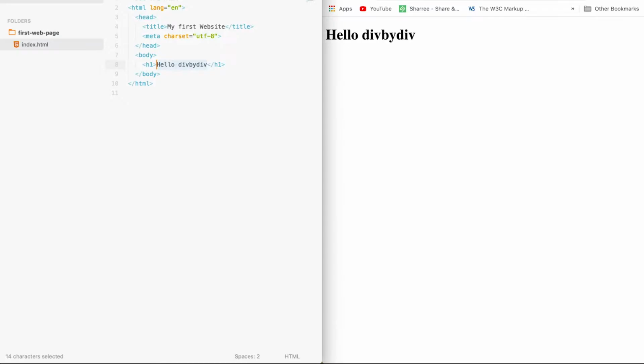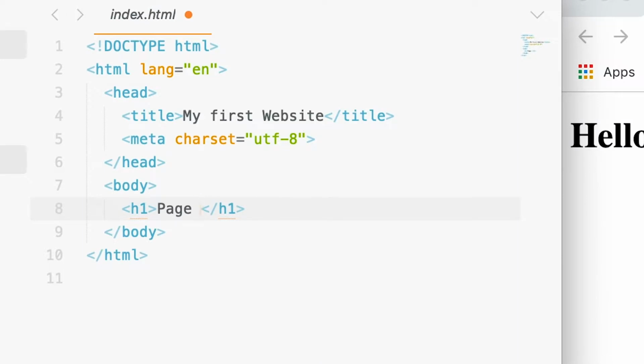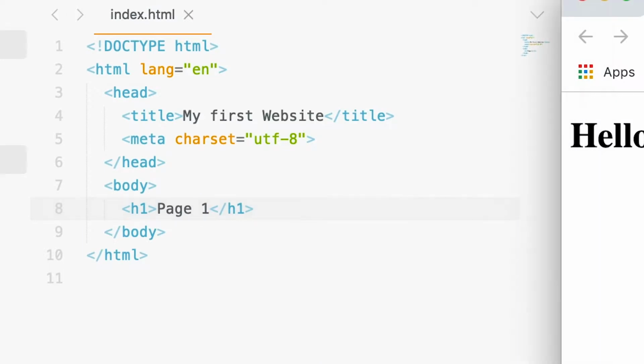Okay, let's start over from our index.html. Now we have the h1 element as Hello DivByDiv, but we can replace this text saying page 1. Let's save.